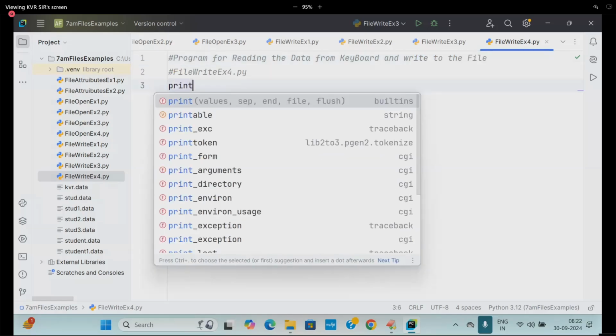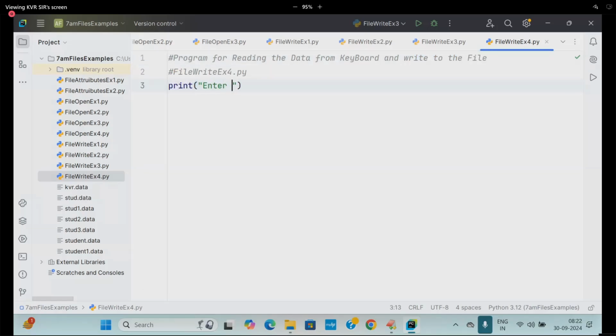Here I'm writing print of what? Enter the information about anything, anything about Python. Enter the information about Python. This is written. And continuously I'm going to enter. What will I do? While True. Already you know how to read the data with while True. What will I do now, students?